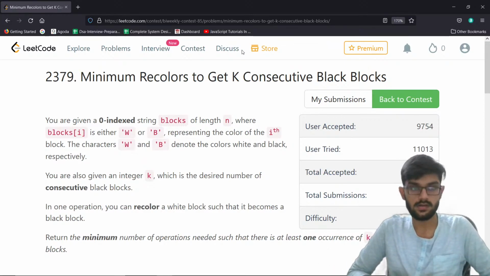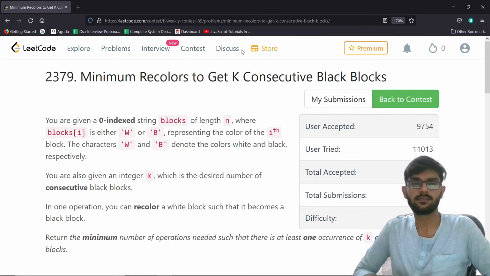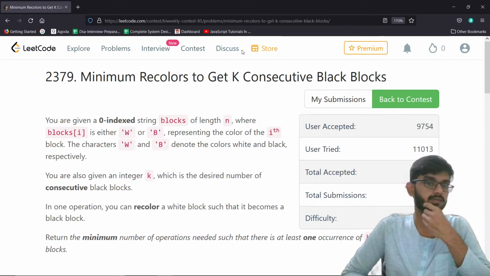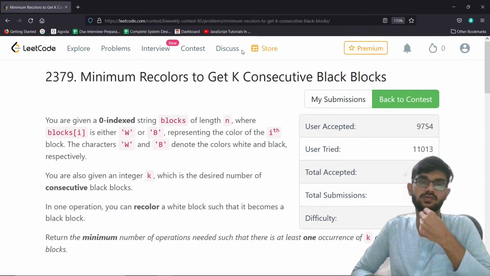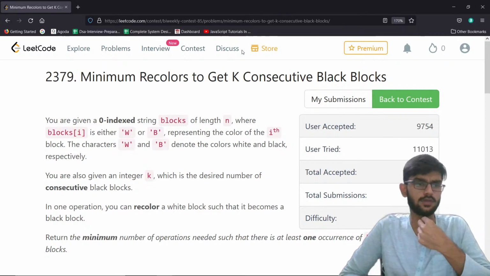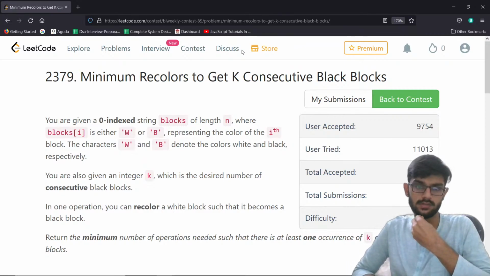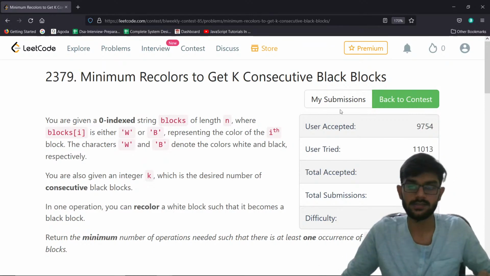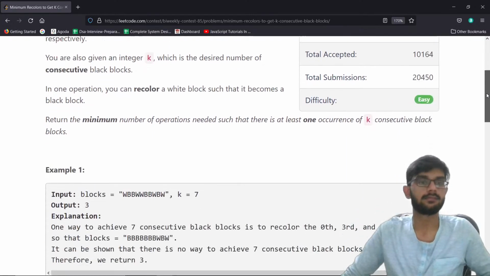We're given a zero indexed string blocks of length n, where blocks[i] is either W or B, representing the color of the i-th block. The characters W and B denote white and black. We're also given an integer k, which is the desired number of consecutive black blocks. In one operation, you can recolor a white block such that it becomes a black block. Return the minimum number of operations needed such that there is at least one occurrence of k consecutive black blocks.